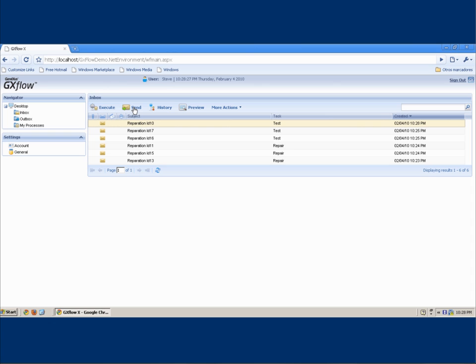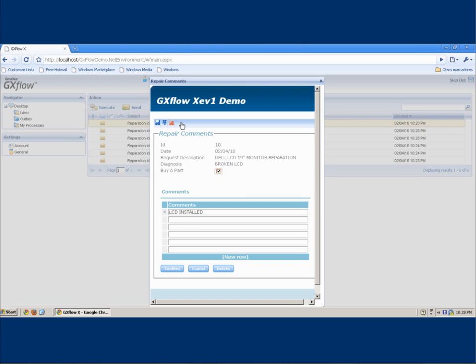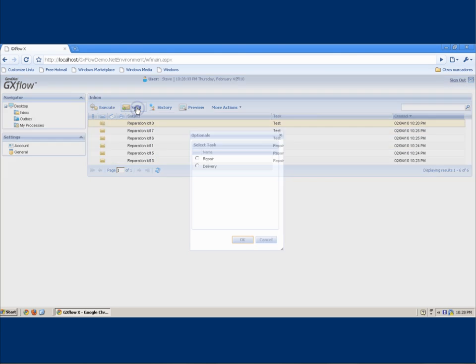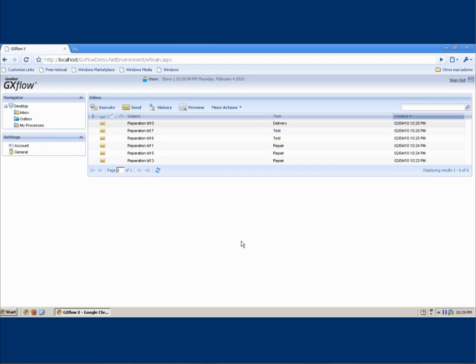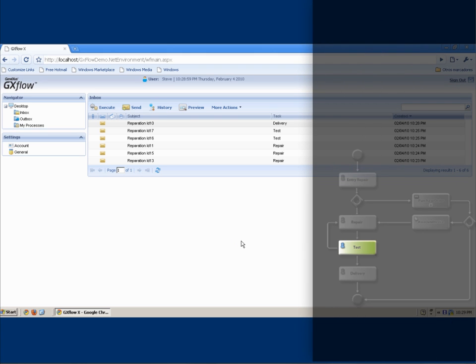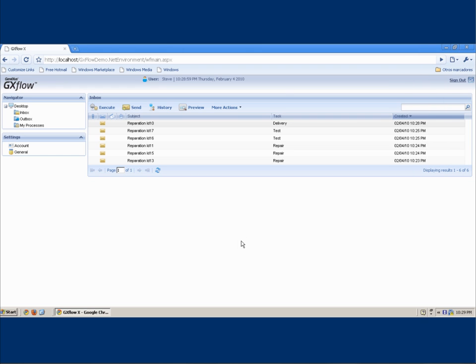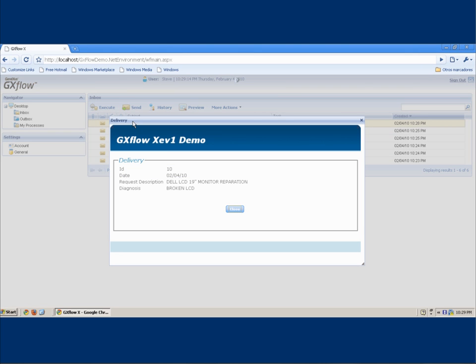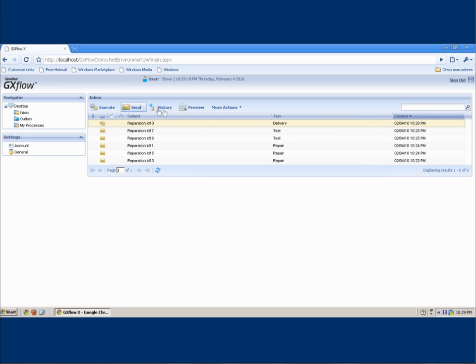Upon verifying the repair, he enters the associated comments. Depending on the test's results, Steve decides whether to deliver the equipment or go back to the repair stage. In this case, he decides to deliver it. Upon confirming that the equipment has been satisfactorily delivered to the customer, it is entered into the system and the repair process is completed.